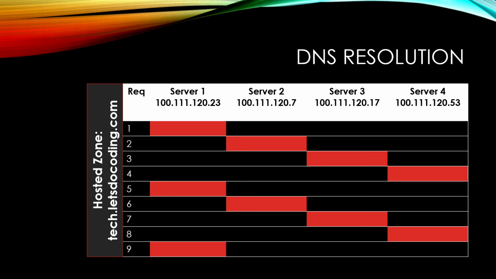Basically, if we try to map, let's say there are 4 servers and there are multiple requests coming in, the red block that you see, those would be the IP addresses that are returned. For the first request, it would be server 1, then 2, then 3, then 4. Then again, it will start repeating 1, 2, 3, 4, 1 in a lightweight fashion. So that is round robin.